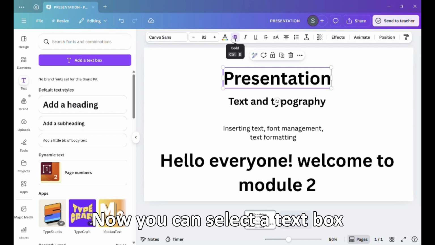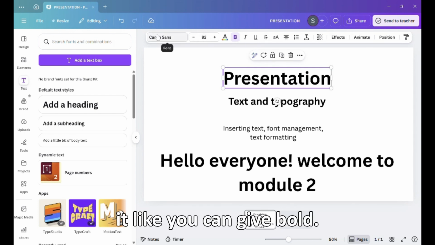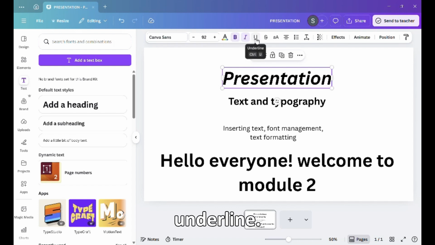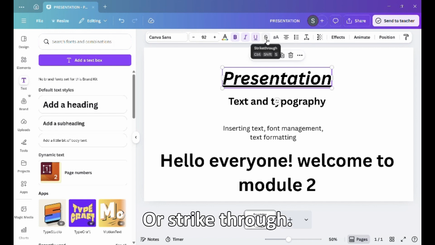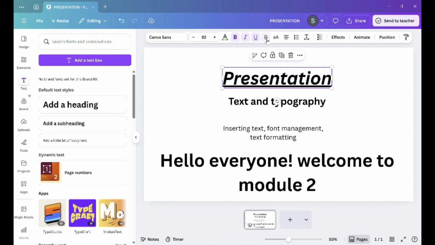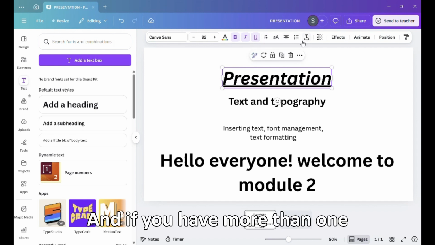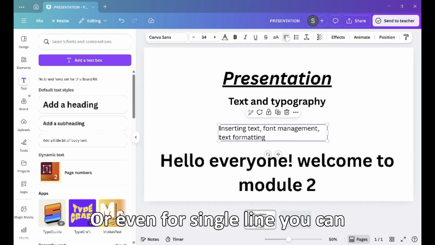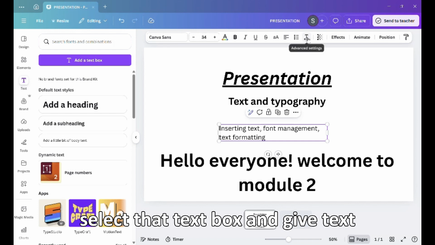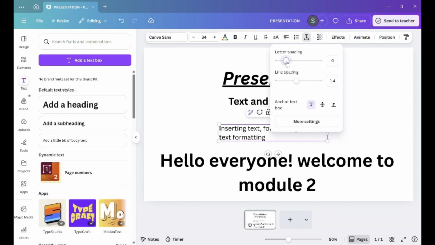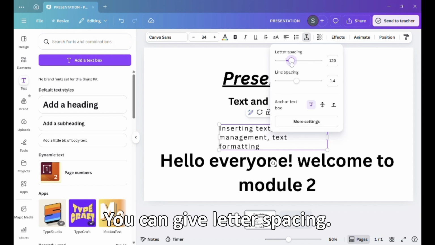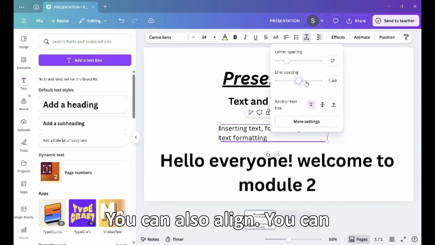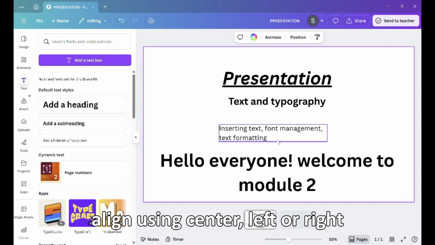Now you can select a text box and format it, like you can give bold, italics, underline, or strikethrough. And if you have more than one line, or even for a single line, you can select that text box and give text spacing. You can give letter spacing or line spacing. You can also align using center, left or right alignment.